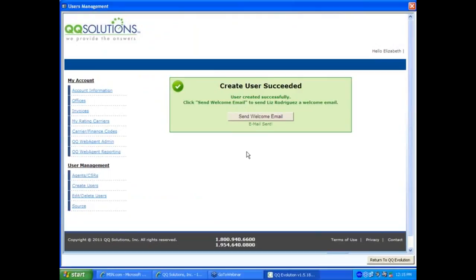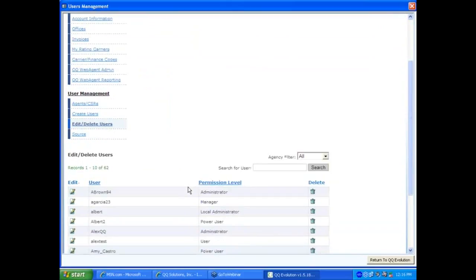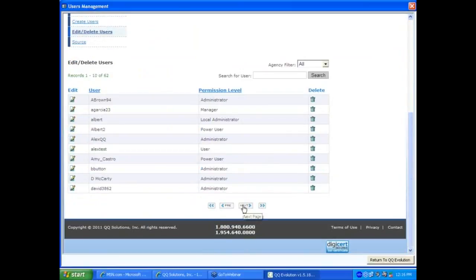Now if you needed to change information for this user, you can also do that. If you go to Edit, Delete Users, this will give you a list of all the users that you've created for your agency. So if we go to the user that we've just created and we click on Edit, this will allow us to edit information we've previously created for them. On the right-hand side, the green trash can would allow you to delete this user completely from your database.